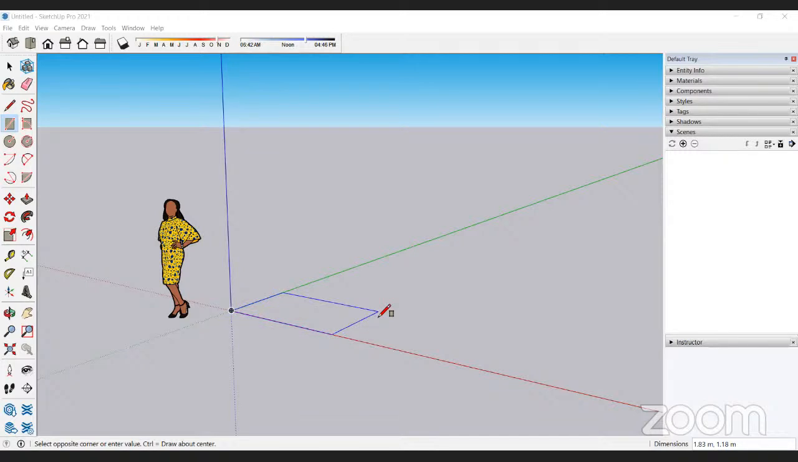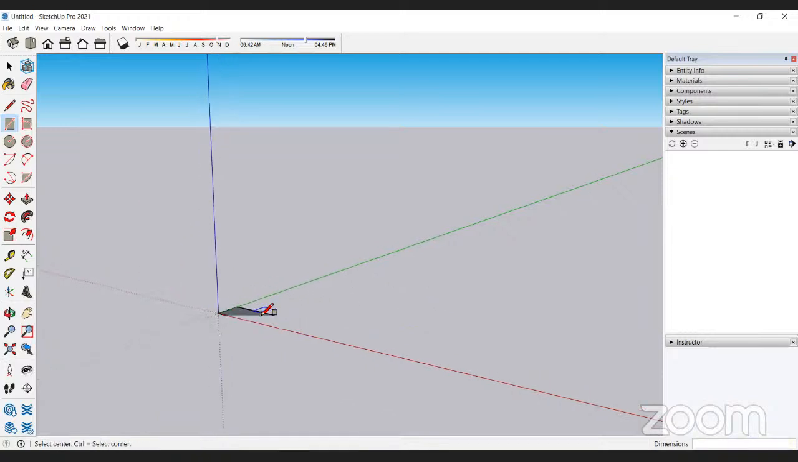Okay, so let me show you that. So 4 feet comma 1 feet. Okay, 4 feet comma 1 feet. See, we have got the values over here like this.